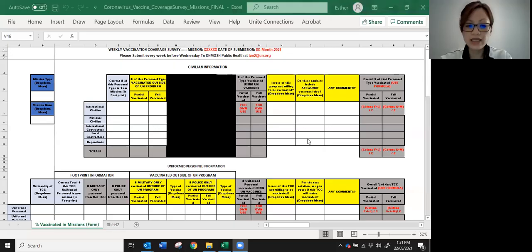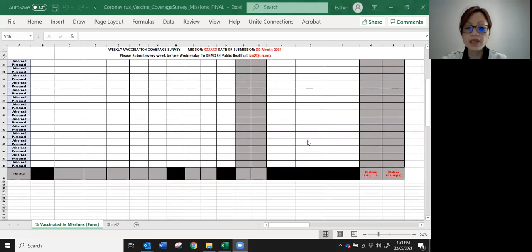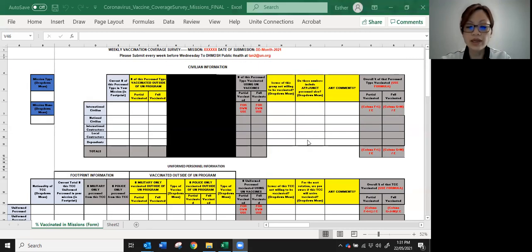So I hope you can see here. This is what the spreadsheet looks like. So it's a one pager. You can zoom it in as you like. And again, I'd like you to send this to us every week before Wednesday.